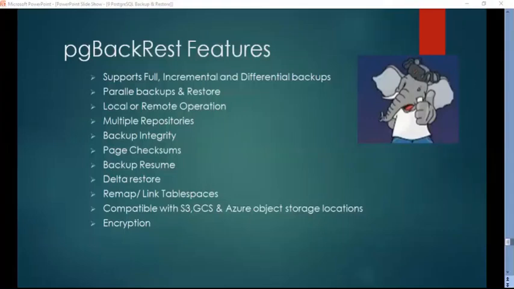And the next thing is backup resume. It means that, suppose due to some abnormality the backup is stopped. Then pgBackRest has the capability, by using the checksums, to know up to what block level the backup is completed. It will compare the backup location and the location of the source database at the block level, and we are able to resume the PostgreSQL backup with the help of the pgBackRest utility.